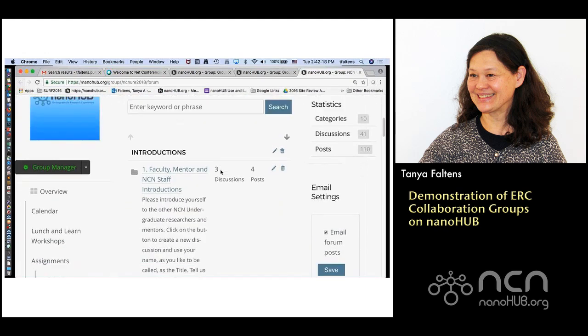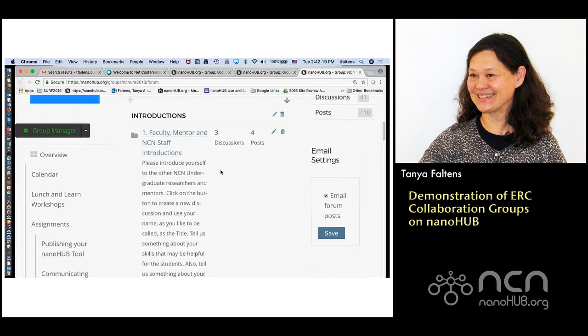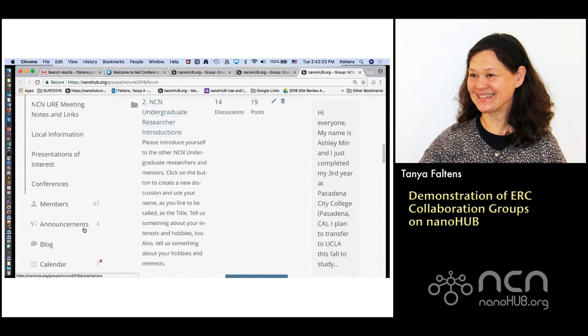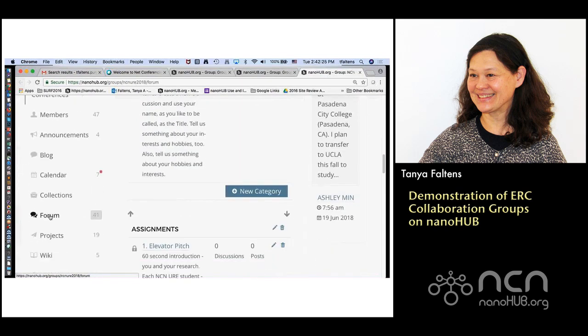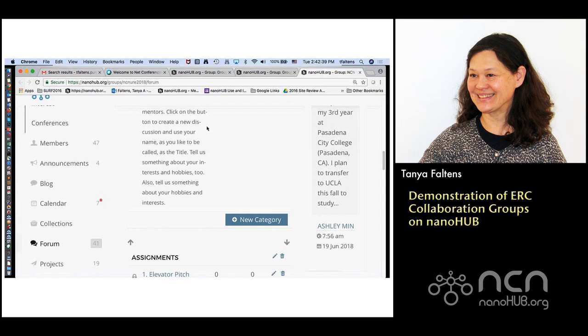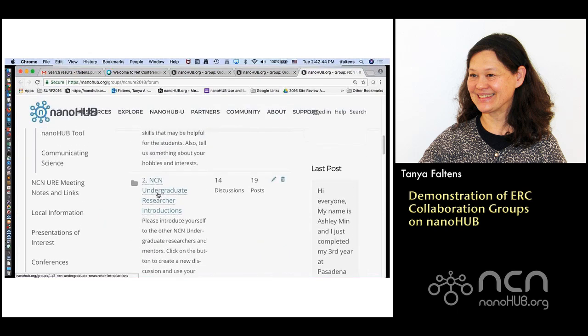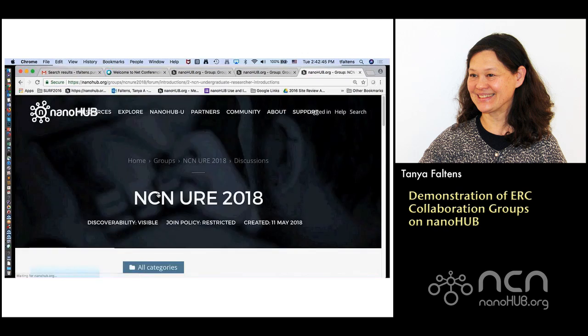But we've been using the group forum a lot. So in the group, when you look down this menu on the left-hand side of the page, you can find a button here that you can click to get to the forum. But everything in nanoHUB has a URL. There's a link to it. So if you know the link to the group, group/NCNURE 2018, and then the forum, you can get straight here to this top page.